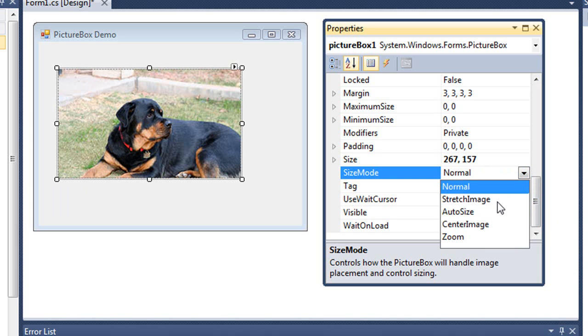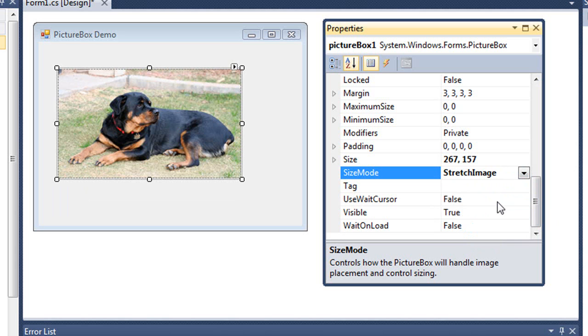One is to stretch the image, which would make the image conform to the PictureBox. Now the disadvantage of that is if your PictureBox is of a different proportion than your image, the image is going to stretch. Especially if it's a person or something, it might make that person very thin or very wide. I tend to avoid stretching.